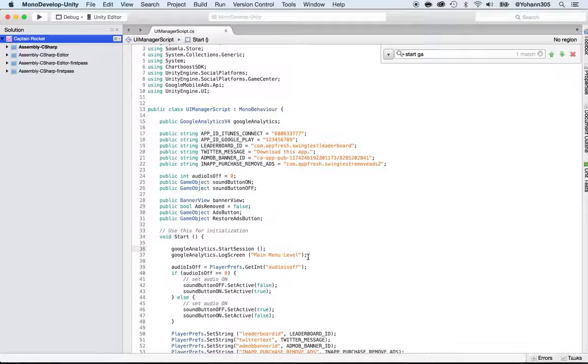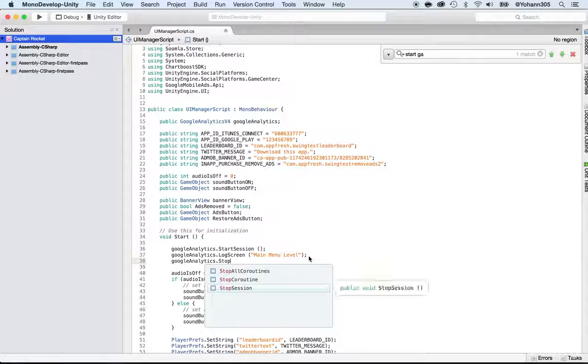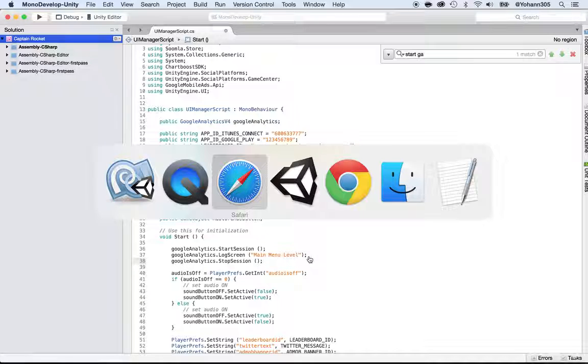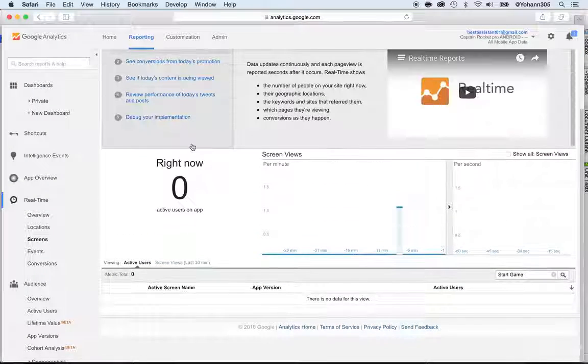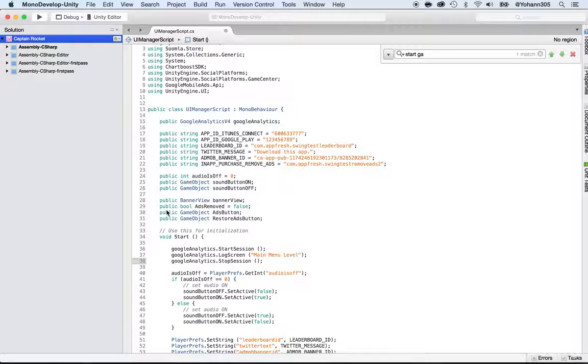Now, there's another method that goes with it. It's called GoogleAnalytics.StopSession. So whenever you're finished taking data from a specific user or from a specific session, just stop it here. That would send a message to Google to stop saying that this user is live. So if you add the stop session, then whenever you go to the real time, it would say right now zero, meaning that this person is not active anymore. Okay, so if you want to be more precise, make sure to add a stop session.